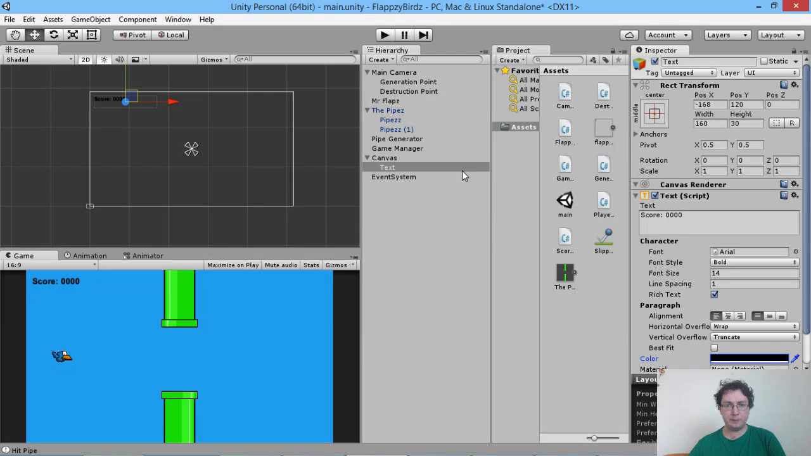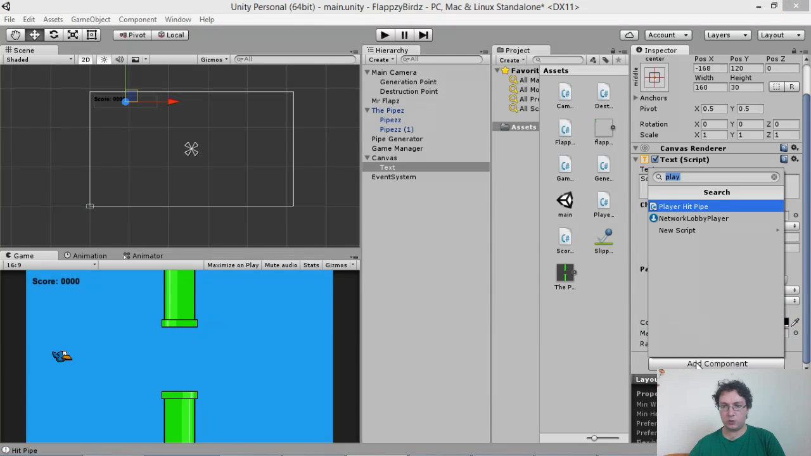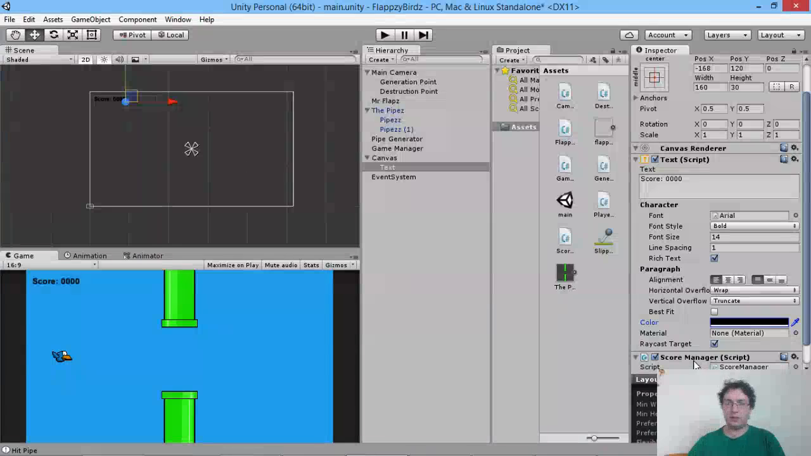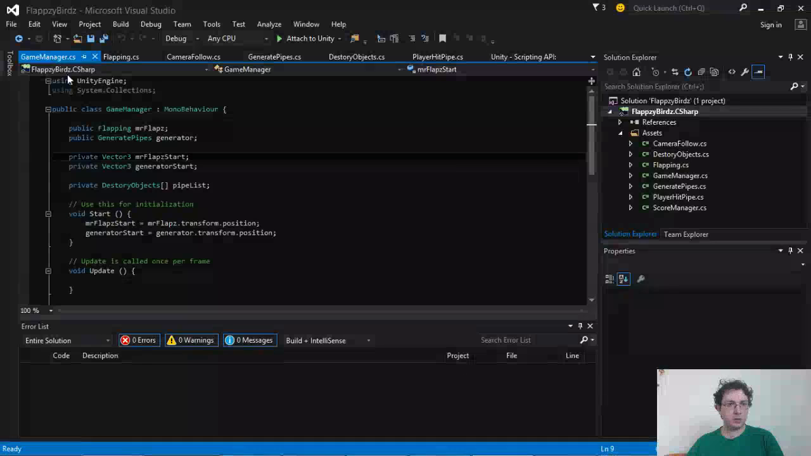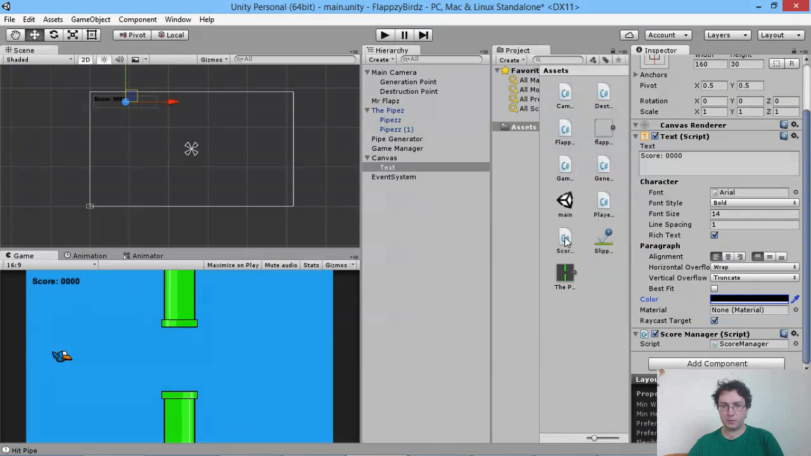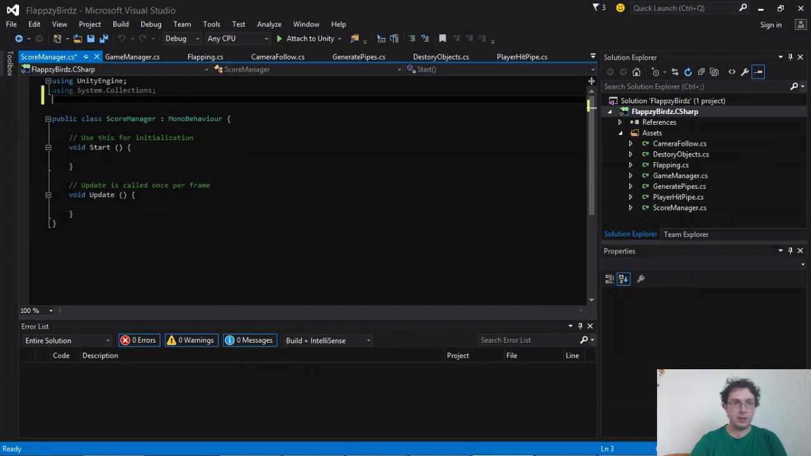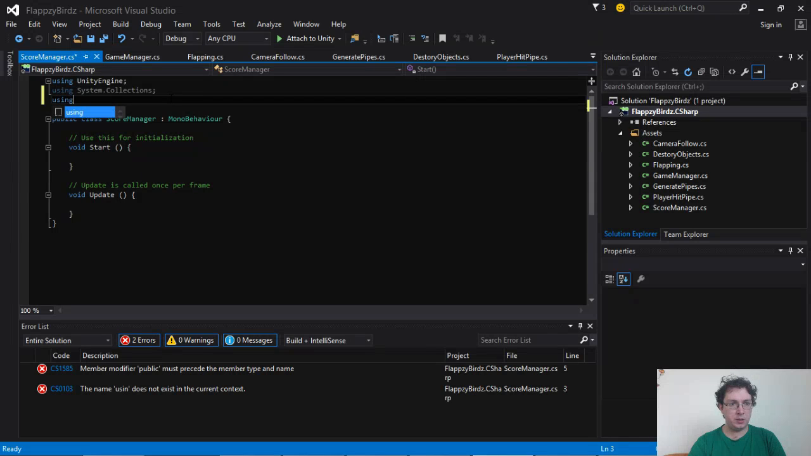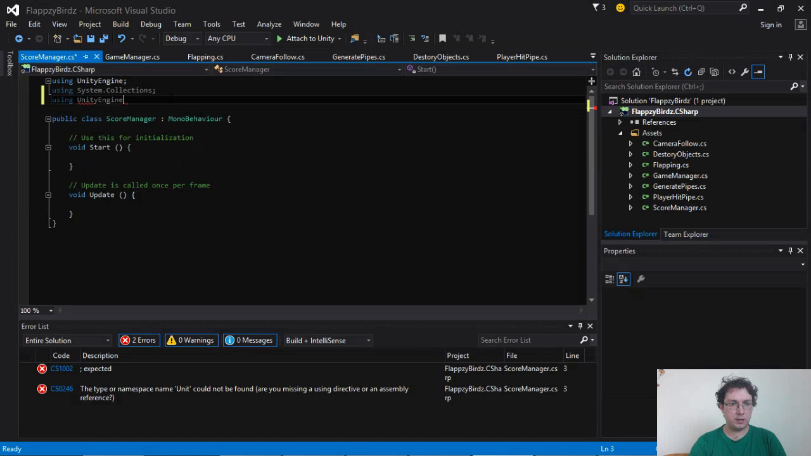So we've got our score. We're going to attach the score manager script to that, and then we're going to start putting some stuff in the score manager script. So let's go here. Score manager, are you open? No, you're not. Right, here we go. Okay, so we also want to use using UnityEngine.UI.